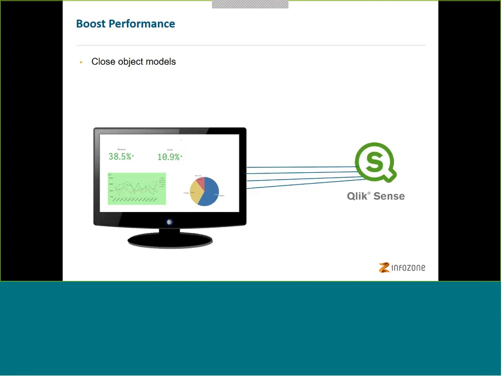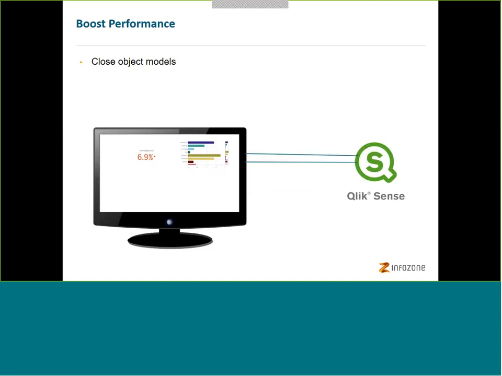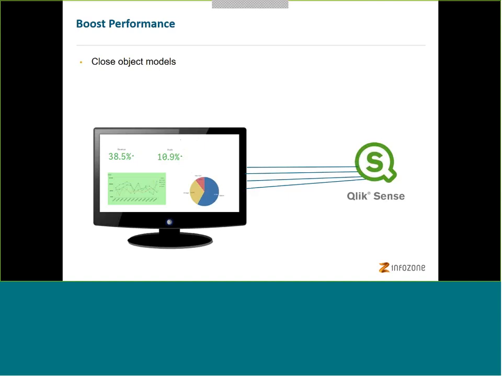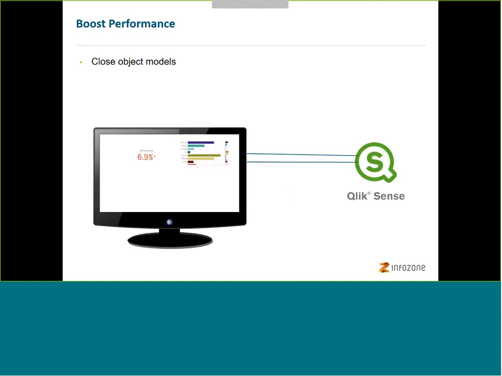And then let's say you want to mimic navigation and hide these objects and show the other 2. We would close these object models and reopen the other 2 models to the Sense app so that only the objects shown are reading and calculating on the fly.